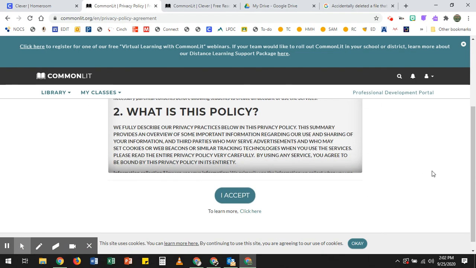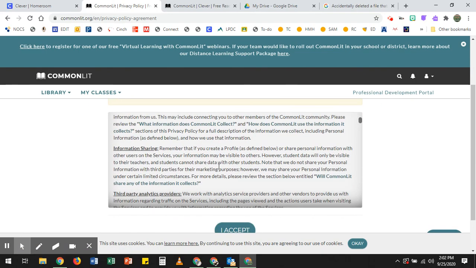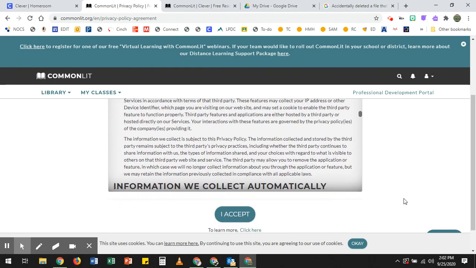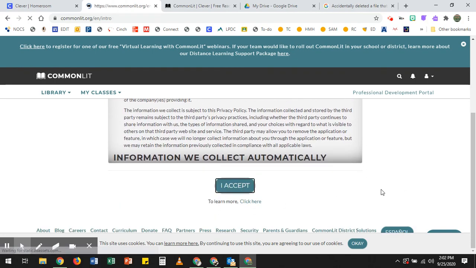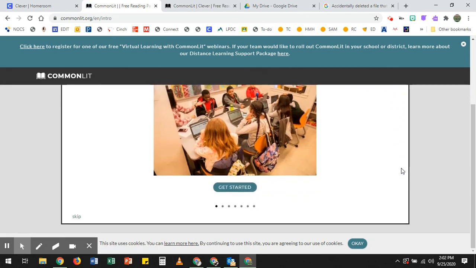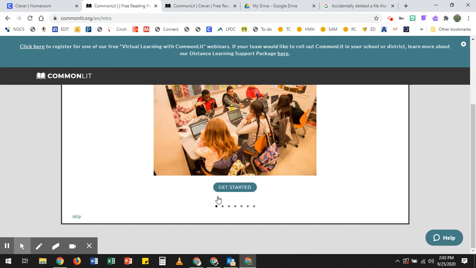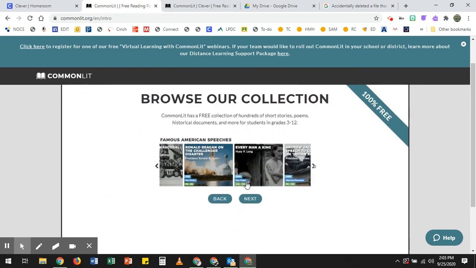And then we're going to take a look. Here is their policy. And we're going to select I accept after you review the policy. Common Lit is 100% free. It does not cost the district anything. You can skip this. We can click Get Started.